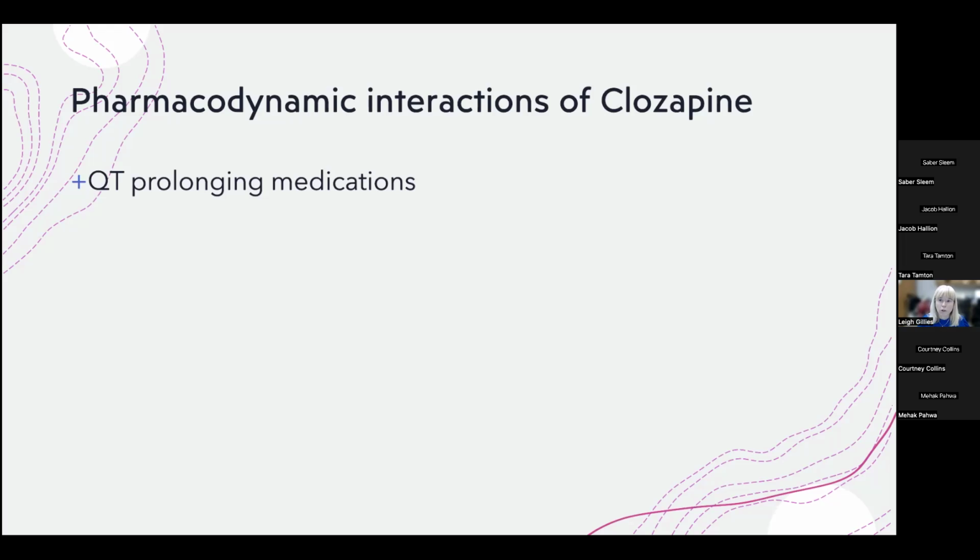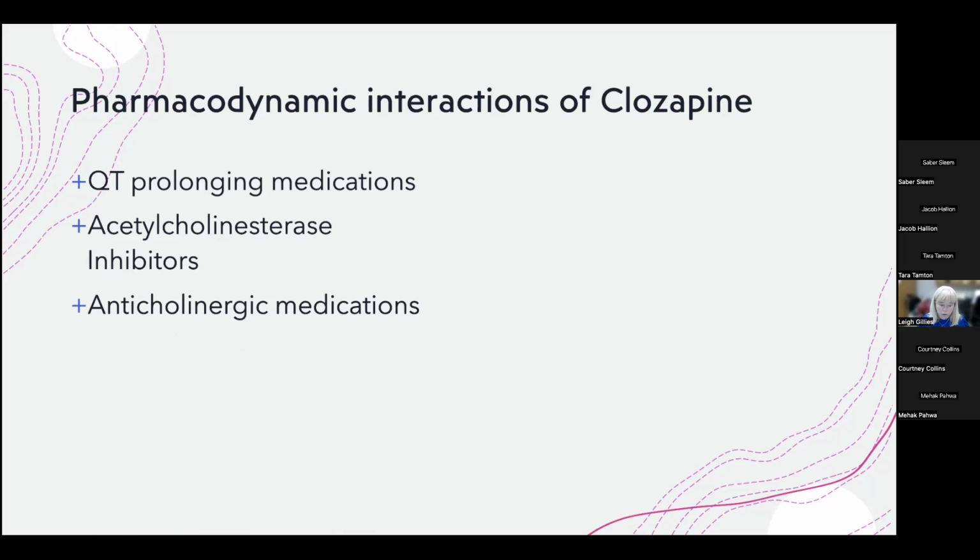We'd want to monitor the heart rate very closely and monitor the EKG, follow up with an EKG with our dose changes. Anti-acetylcholinesterase inhibitors, clozapine can counteract the effect of these and vice versa. Anticholinergic medications, so when you add clozapine and they're already on anticholinergic meds, you've got an increased risk for urinary retention, constipation, ileus, dry mouth, confusion.